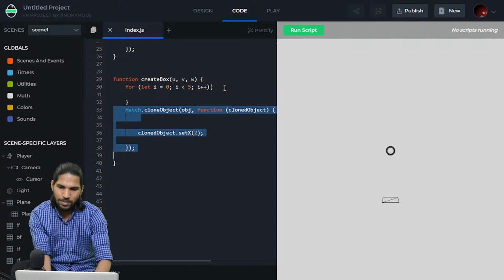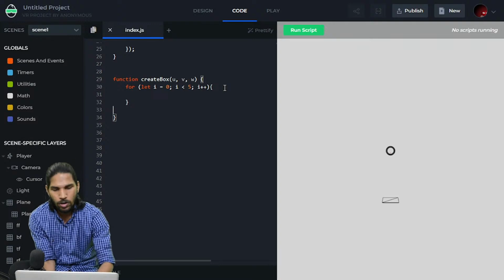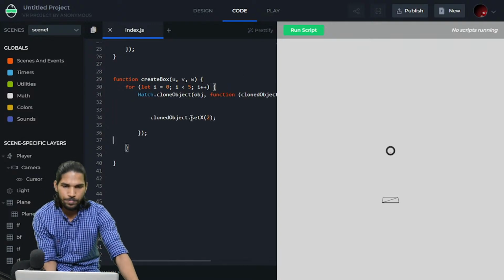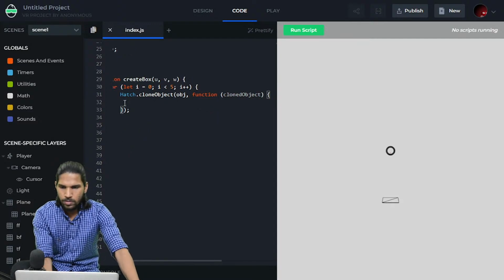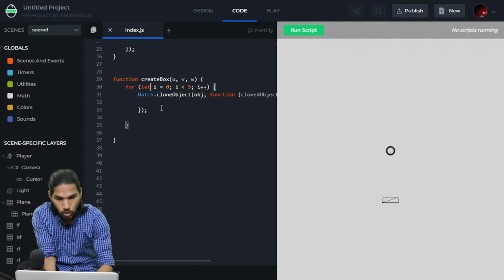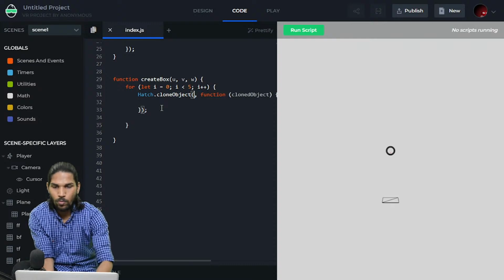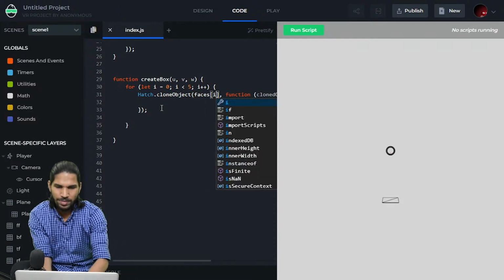Now inside this for loop, we are going to basically clone 5 faces. So we are going to run the hatch.cloneObject function 5 times. So we are putting that inside our for loop. Easy. And now see, hatch.cloneObject, what object do you want to clone? I want to clone whatever index it is. So whatever value of i, so faces index i.